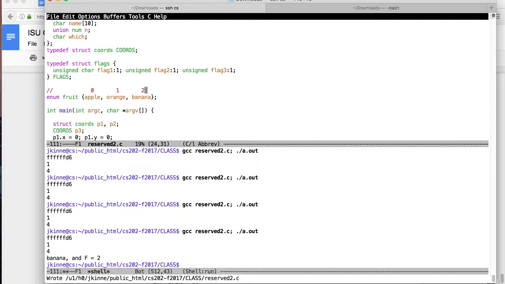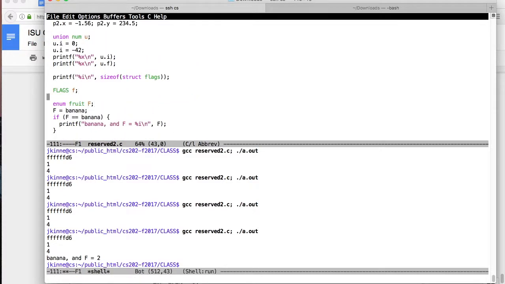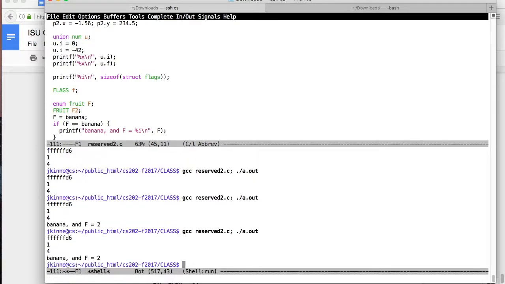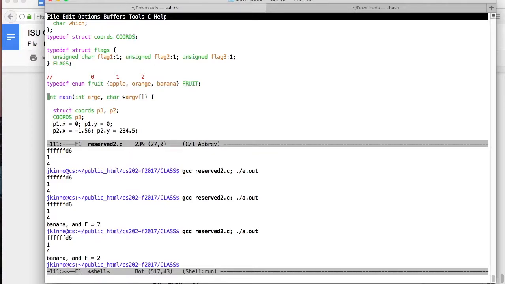Okay, so it's a shortcut so that we can keep things in an integer. If there's a discrete set of values that it could be, we can use names for them instead of integers. And we could do the typedef here as well, so that we don't have to type the enum keyword. So we could say fruit f2 or something like that. If we want the integer values assigned to these to be different than the default, we could put something else in here.